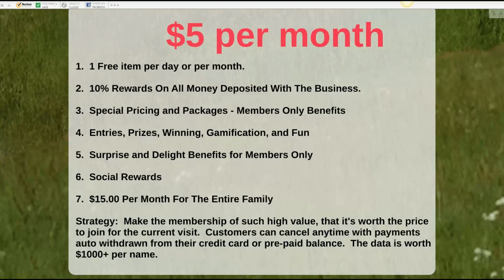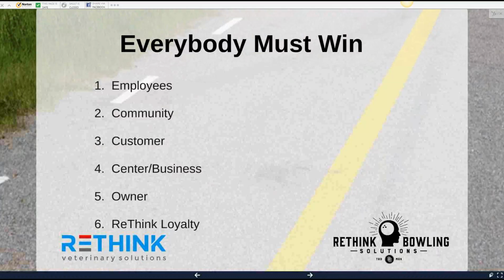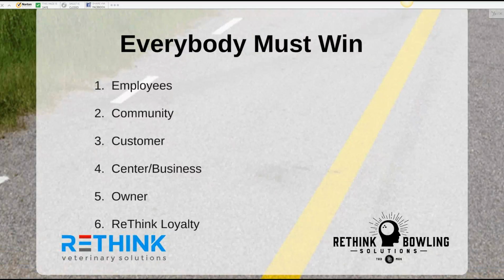Remember, when people sign up, the data, because of what we do with the predictive analytics, the behavioral analytics, the artificial intelligence, and the tracking of everything they do into personality buckets, is worth over $1,000 a name. So you want to make the membership very attractive. It's easy to do. Everybody has to win. The employees need to win, the community needs to win, the customers need to win, the center and the business need to win, the owner needs to win.